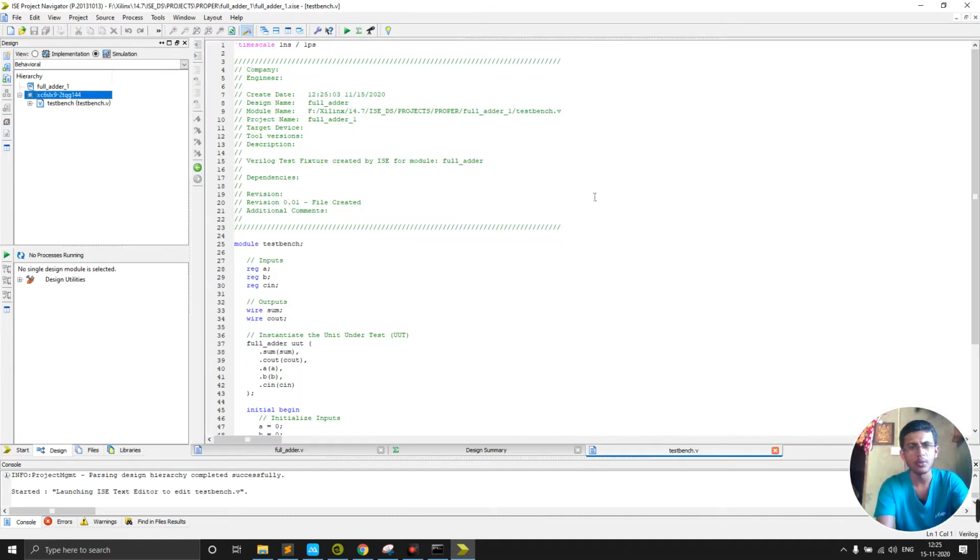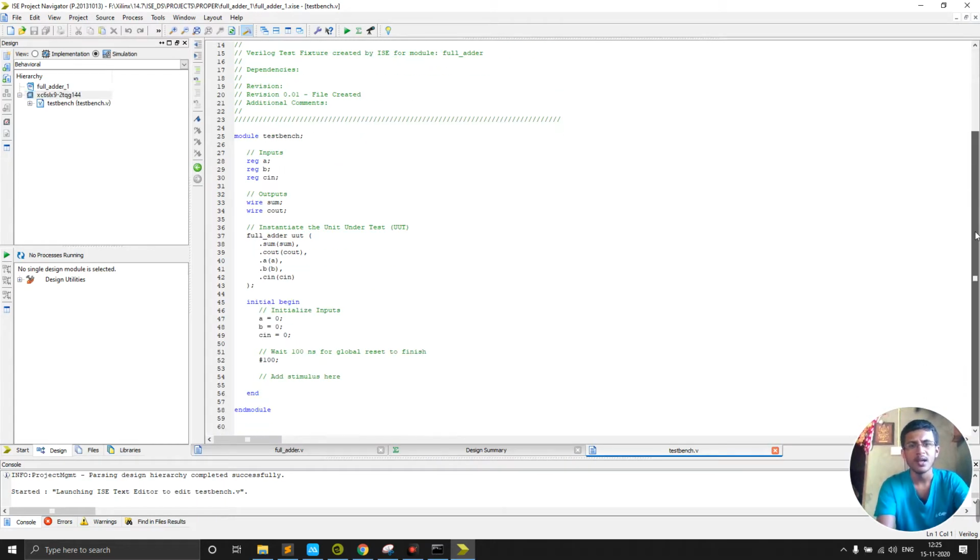Here it will automatically create the test bench for this, and we just have to add something like initial begin, then A equals 0, B equals 0, C in equals 0, then 100. It is already generated for only one trial, that is 0, 0, 0.